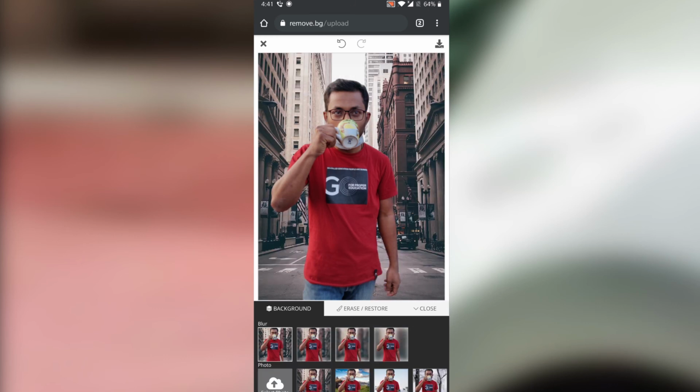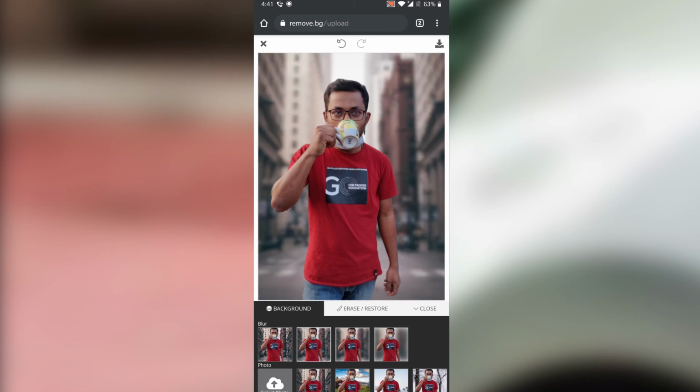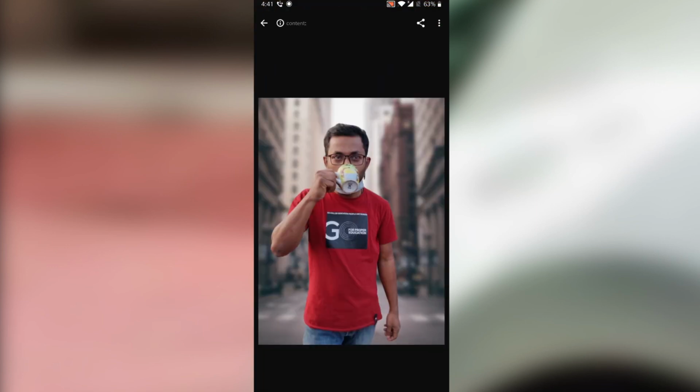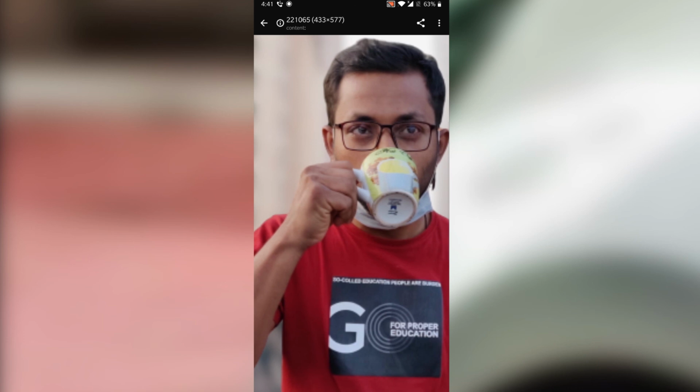Then after finishing the edit, just press the download icon and you can share from here, or download the image. I'm clicking on download and my photo is downloaded, as you can see. So it is a very simple way to remove photo background.